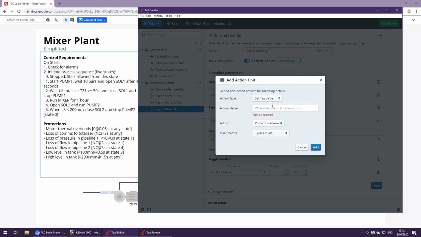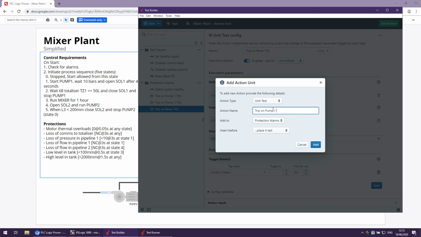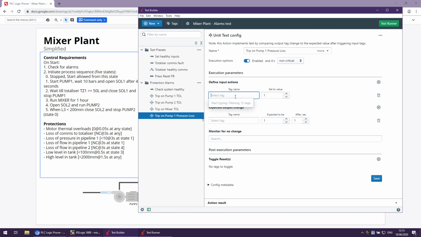Here I'm going to add action, which is going to be unit test. And here is going to be a little bit tricky, right? So what we need to do is to simulate pressure loss. So basically we need to say that this pump is running, but we don't have pressure within 3 seconds, and pressure is below 10. So we know that our values are zeros.